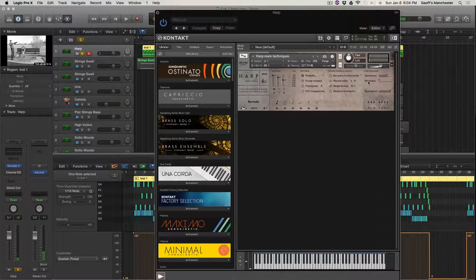So when the release is down all the way at zero, we are emphasizing the attack and the pluck of the harp. But when it's all the way up, we add a bit of room to the sound, which I quite like. I have a bunch of different articulations down here. I've just chosen normale.